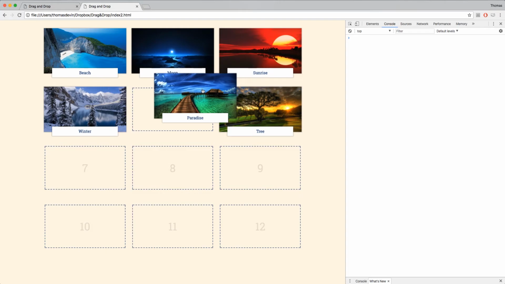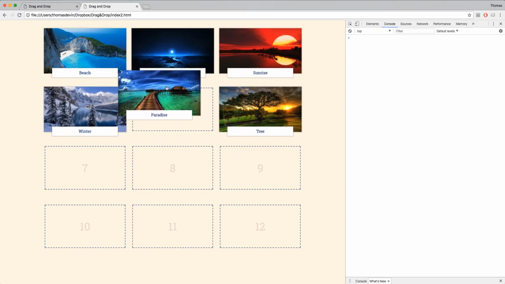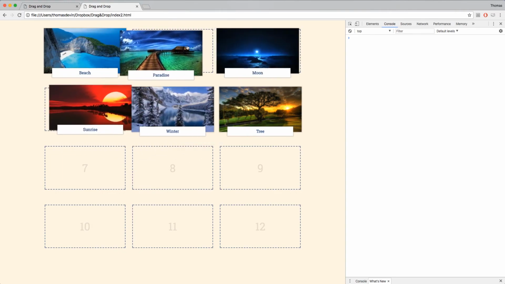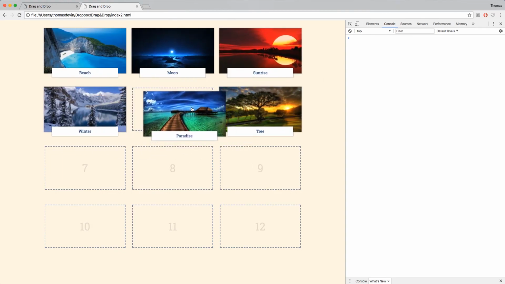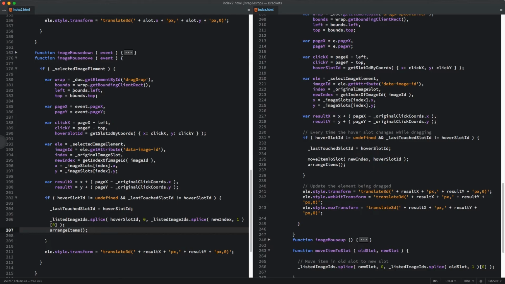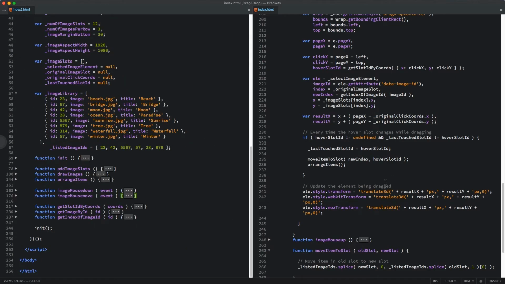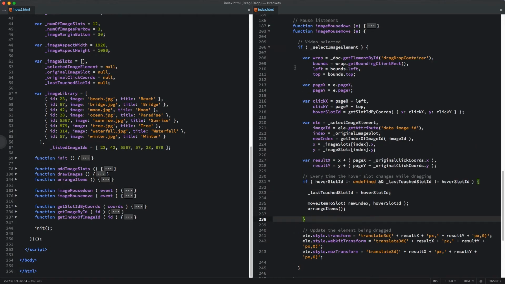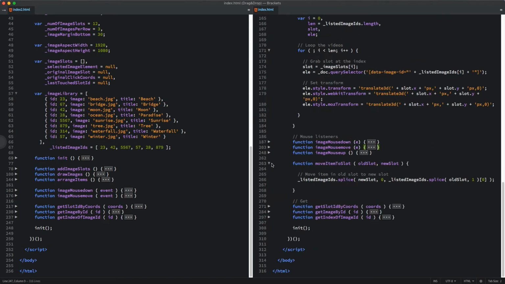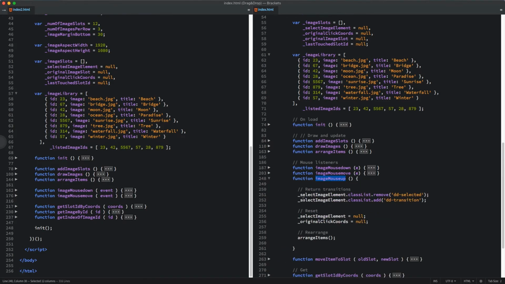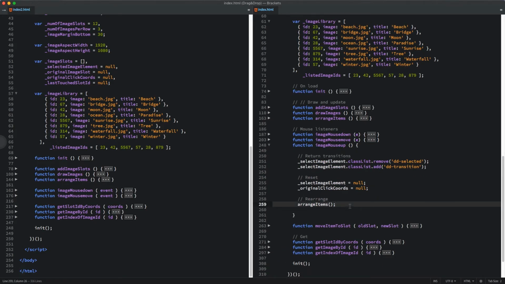Now, the only thing we have left to do that we haven't set up is that obviously I'm not holding down my mouse button anymore and it's still following me around. So we need to set something up for that. So let's jump back to our code, and this is going to be the last function that we actually need to make here. So let's minimize some of this so it's a little easier to see what's going on. And so we added that arrange items function, and now we need to add our image mouse up function. So this function has a few things in it.